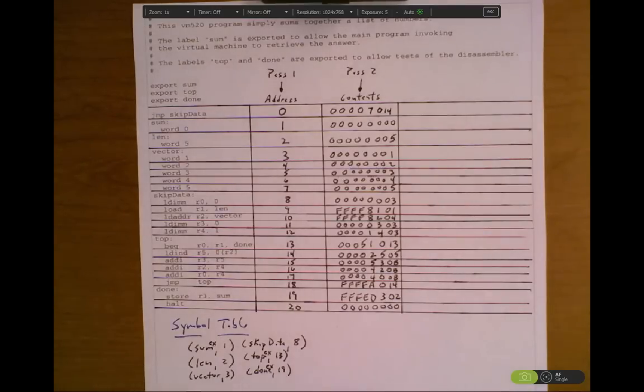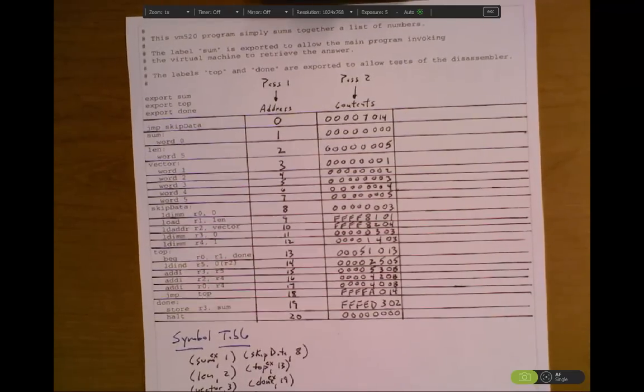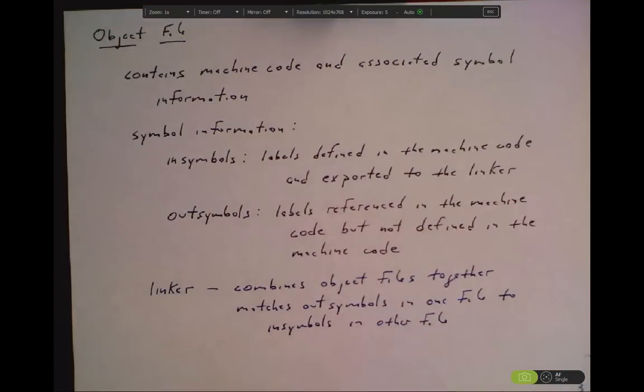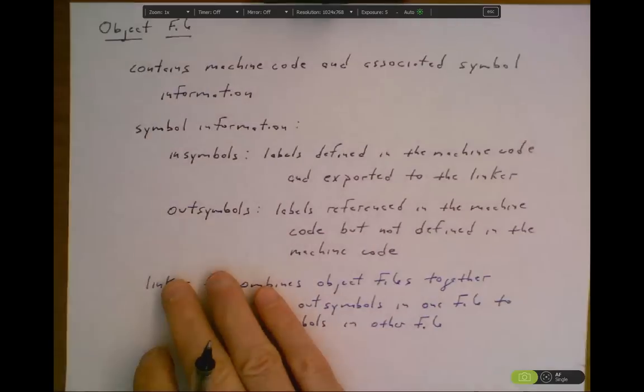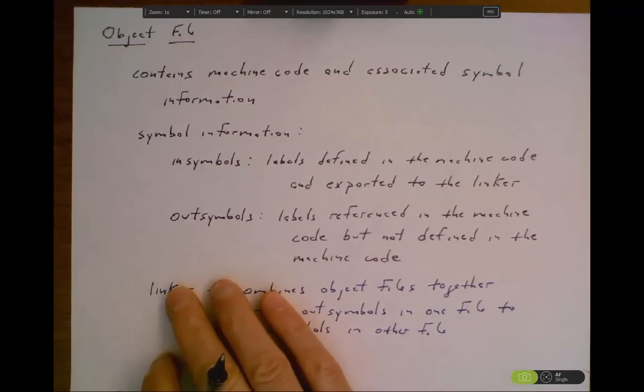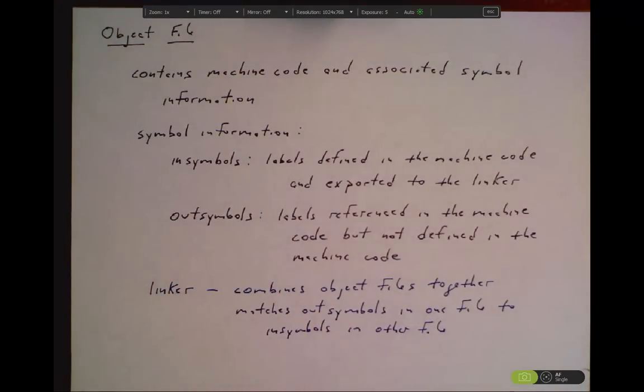So that's pass 2 then. We know the contents. We've filled everything in. What happens next? Well, we have to put this encoded program into a file so it can be stored in the file system and referenced later. So that file is usually called an object file or an object code file. Let's take a look at that kind of generically first of all. These are the .o files that you see when you compile your C or C++ programs.